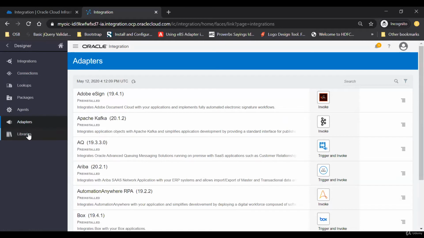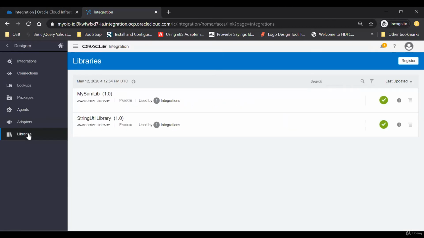Now just go to the libraries. In Integration Cloud, you can register a JavaScript as a library and use it in your integration. So there is a provision in Integration Cloud to use JavaScript, but a little bit, not much. Here you can see all the libraries which you have registered earlier. You can search it, filter it, and sort it based on the last updated and the name. You can register a library with the help of register. So this is all about the designer. You can do multiple things, and this is related to the designer only.